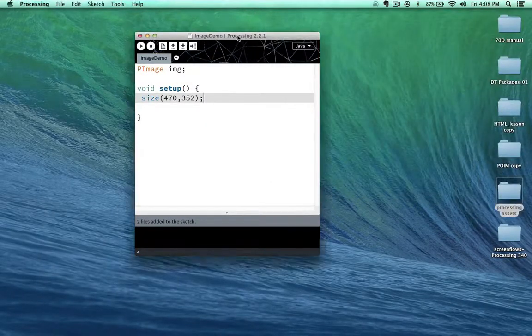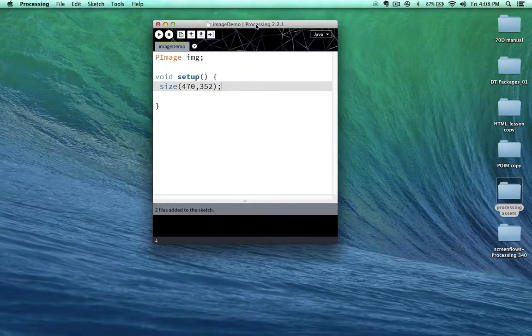Whenever you assign a background image, it should be the same size as your sketch window anyway. So if you're downloading an image off of Google or whatever, and it's a 1200 by 1200 image, and you want that to be the background of your sketch, the options are going to be to resize that image or make your sketch window 1200 by 1200.